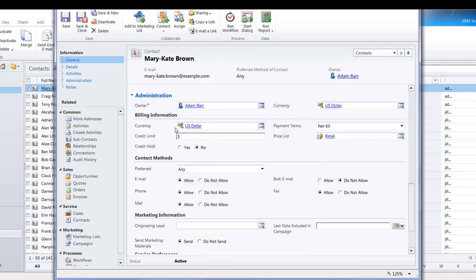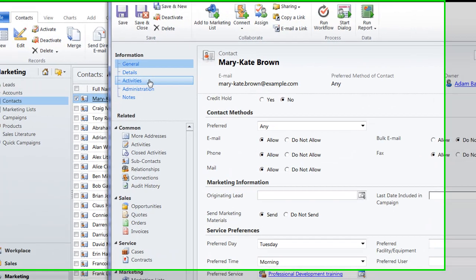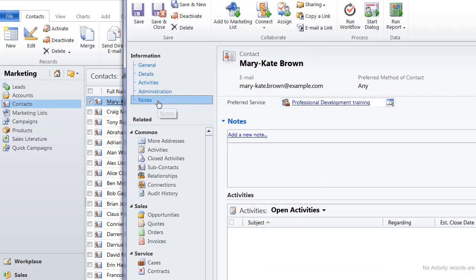That's all the administration component: billing information, contact methods, and this is a great little thing here where you can choose to allow or not allow various types of activities such as emails or bulk emails when you're doing our mass marketing. And you know when they would prefer to be contacted, Tuesdays, mornings, what is their preferred service. And you'll also note here on the left hand side at the top there, you can do some quick links straight through to those components.